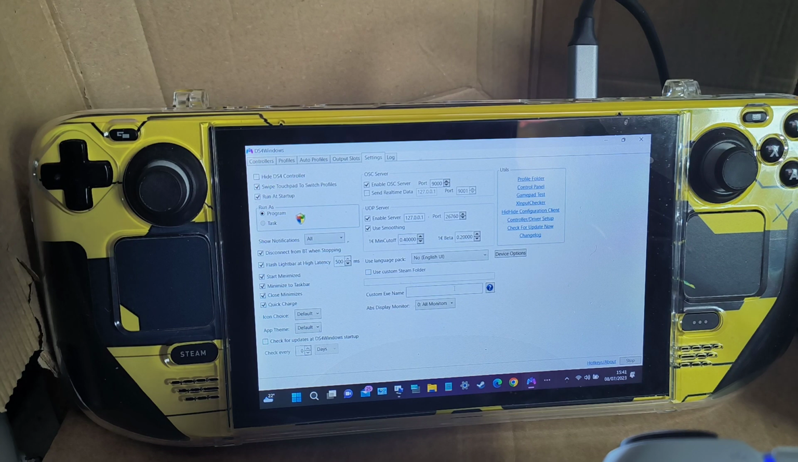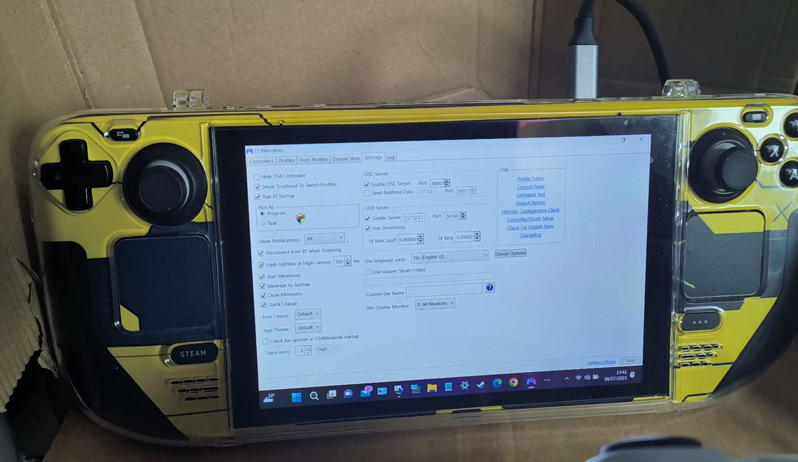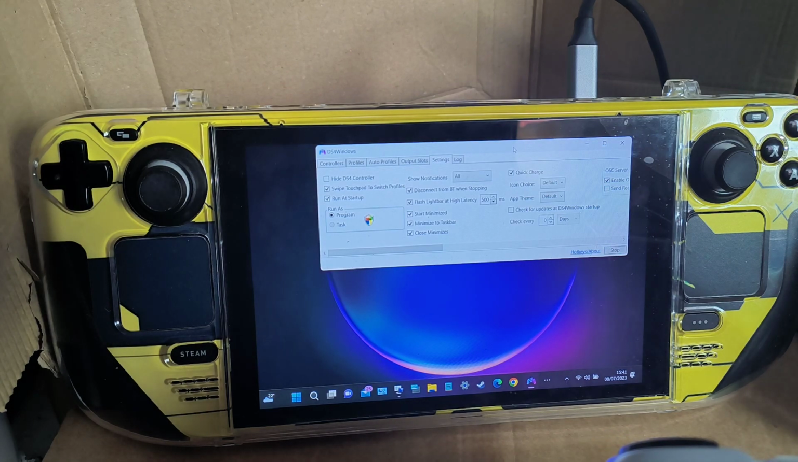Oh yeah, there's this other option, device options. DS4 controller support, DualSense controller support, Switch Pro controller support. So that's like for Nintendo. Joy-Con controller support. Enable web browser log. This is DualSense. So I enable DS4, DualSense. Obviously DualSense is PS5. DS4 is PlayStation 4. Switch Pro, obviously that's the Nintendo. Joy-Con is Nintendo. So it's like if you just want those gamepads to be recognized on this mapping program.